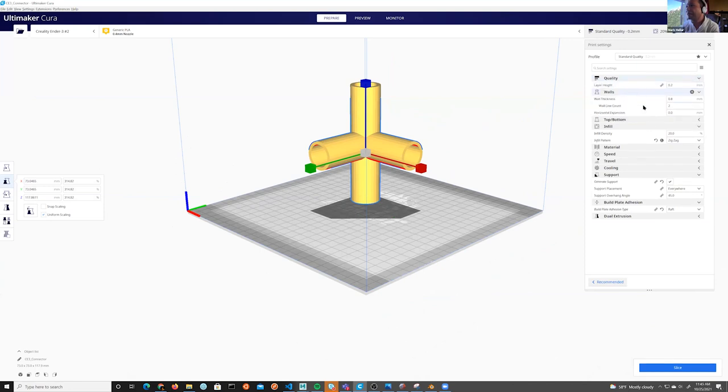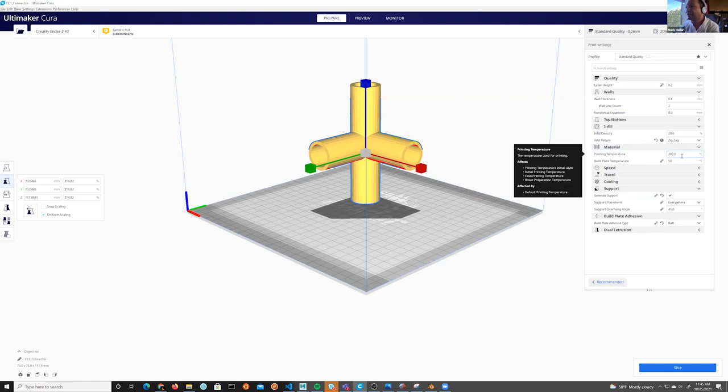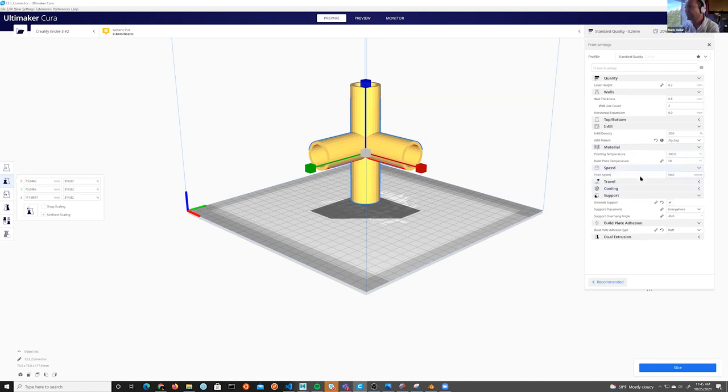Layer height, wall thickness. This would be the outer shell. Infill density, it's at 20% right now. I can make that 100, I can make it much less. Printing temperature based on the substrate I'm using. In this case, I would be using a PLA, which is about 200. Also the build plate temperature for adhesion, which is important for FDM. Print speed, cooling, and a lot of other things, and supports.